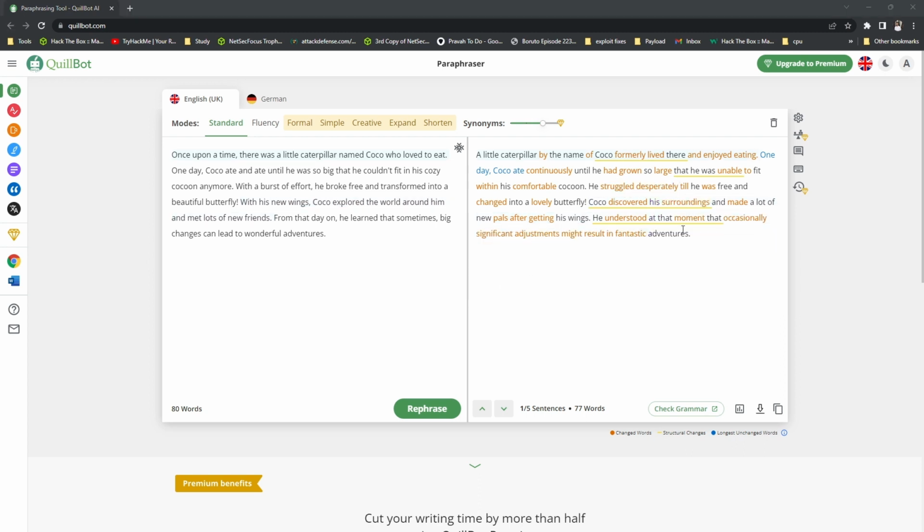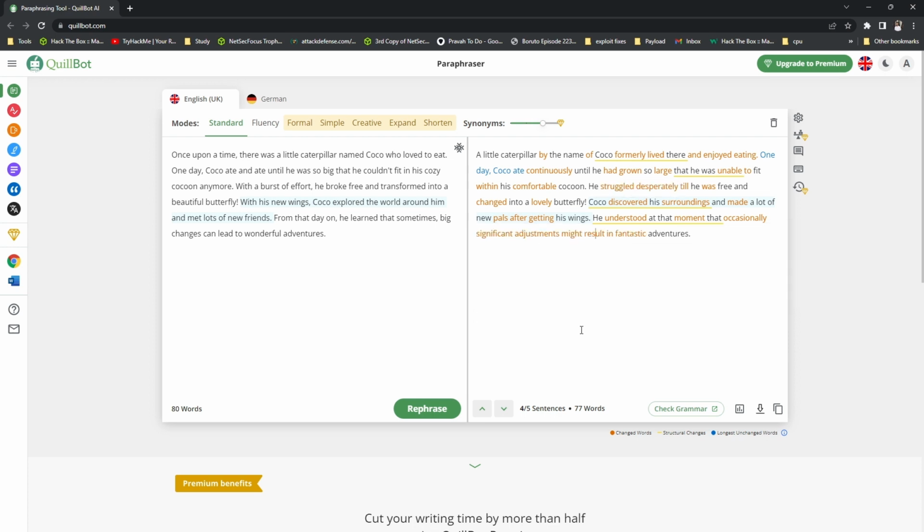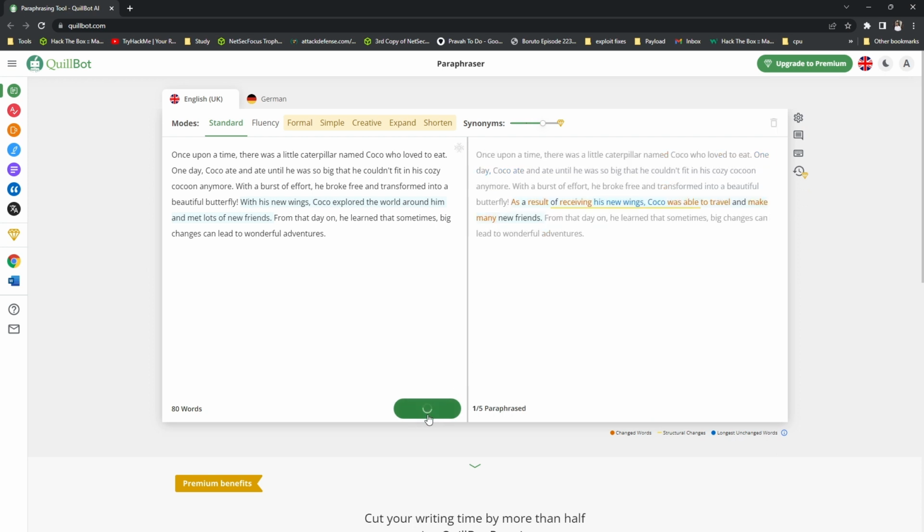We can also change the entire sentence. So just click on this sentence or a word, click on rephrase, you'll see a few suggestions for that complete sentence. You can do that either in standard or fluency. And if you have the premium version, you can select from the others as well. You can click on rephrase to get a newer one in case you do not enjoy the first paraphrased version.